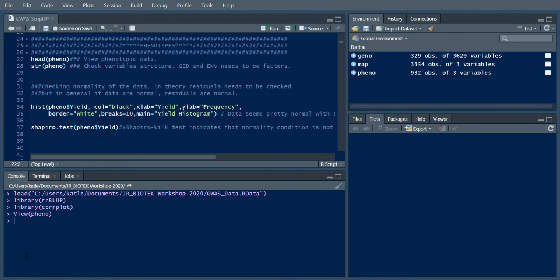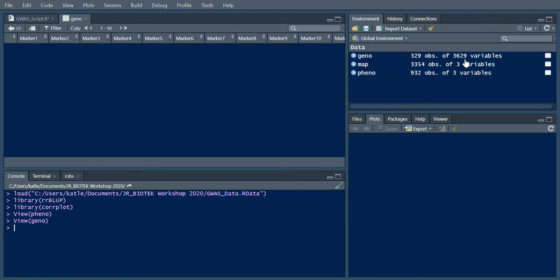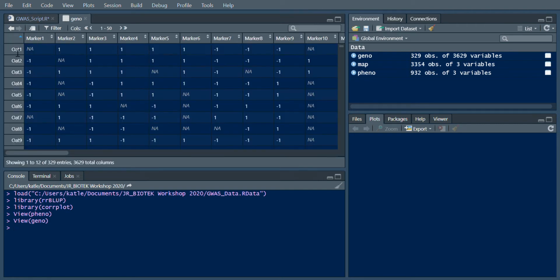And then we also need to see what the format of our SNP data needs to look like, which is the view.geno. And we have over 3,000 SNP markers. So your genotype should be on the row and your markers should be on the column.